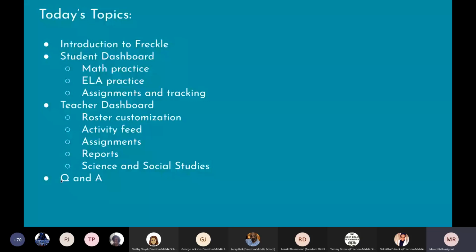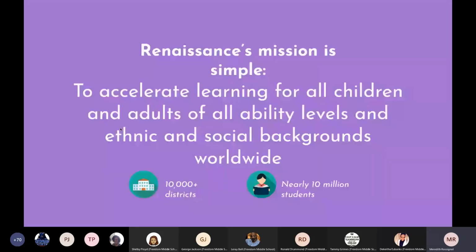Freckle is part of a larger company named Renaissance, and our mission is simple: to accelerate learning for all children and adults of all ability levels and ethnic and social backgrounds worldwide. So what this means is that we want to give you Freckle as a tool to help make sure that every student is working exactly where they need to be to show the most growth. And especially as we're looking at learning loss that's come as a result of the pandemic, we really want Freckle to just be a tool that will help you make sure that you're able to reach all learners and give them exactly what they need.